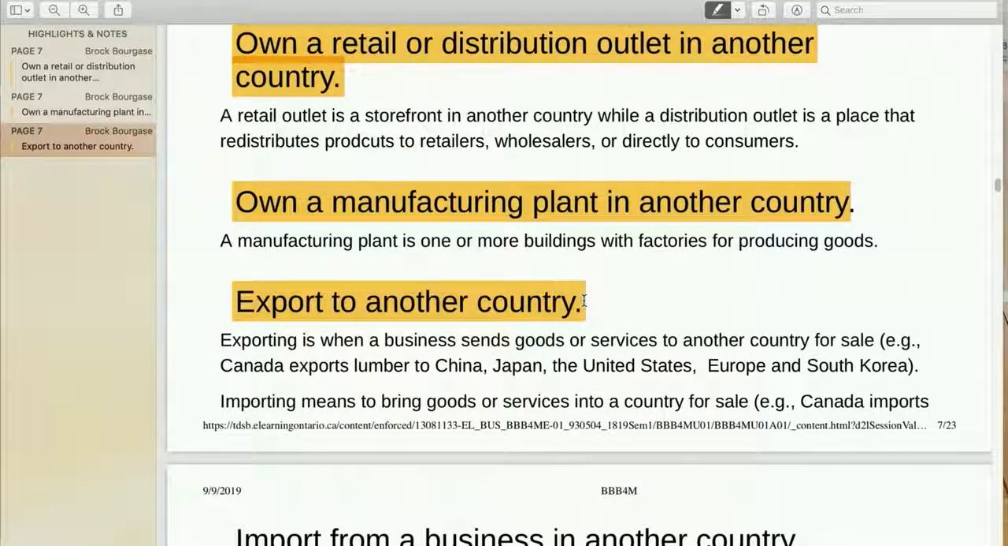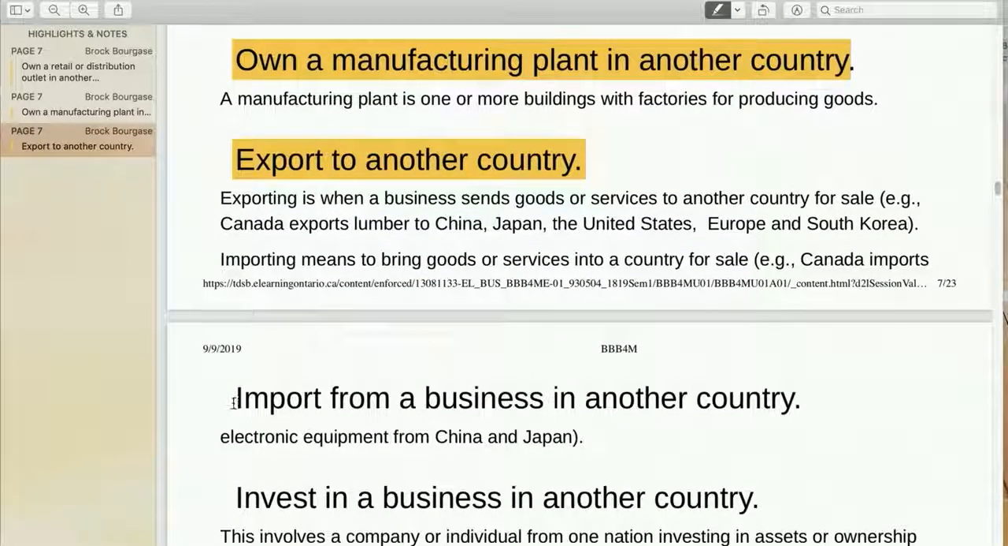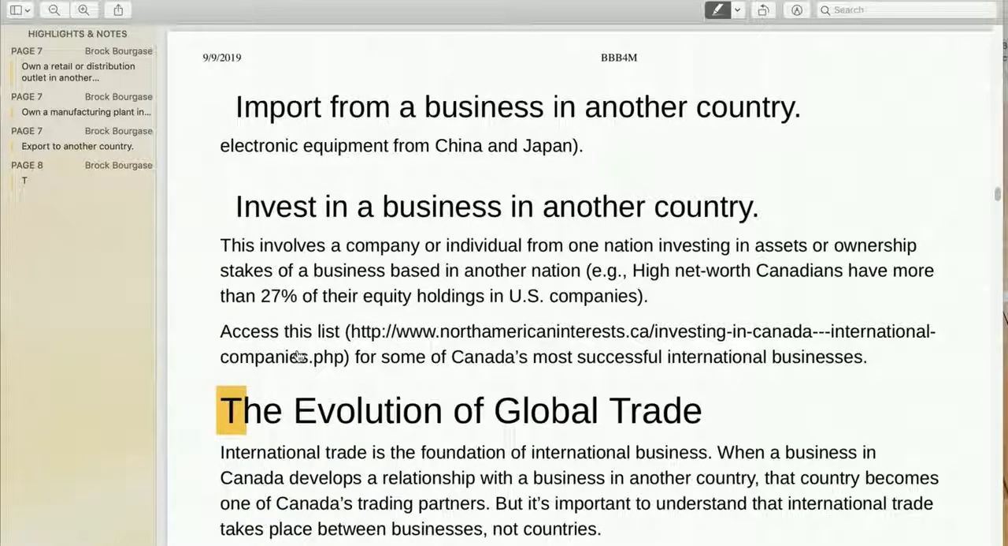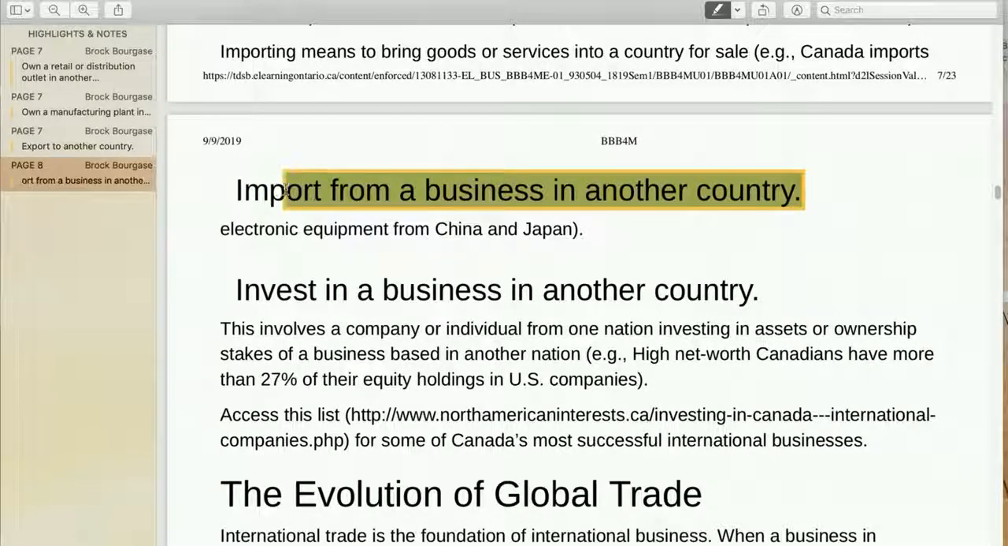You've been selling your clothing out of a store in Kensington Market to as many businesses as you can in Canada and Toronto. So you start going to the US. You start going overseas. You ship online to another country. Or, oops, a little bit of a Control Z there because I made a bit of a slip up. You import from a business in another country.